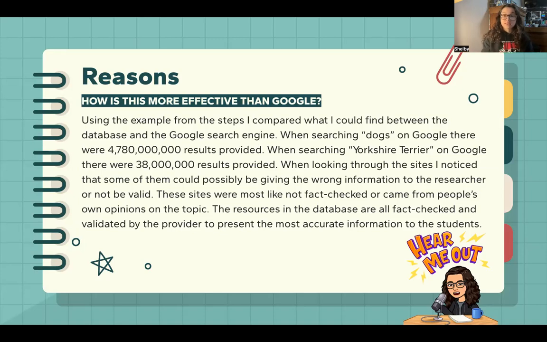But when looking through the sites, I noticed that some of them could possibly be giving the wrong information to the researcher or not be valid. These sites were most likely not fact checked or came from people's own opinions. And I'm not saying people's opinions aren't valid, but when doing research and providing information on topics, you always want to have the most accurate information. And the resources in the database are all fact checked and validated by the provider to present the most accurate information to students and teachers. So you have more accurate information when looking on a database rather than going to Google.